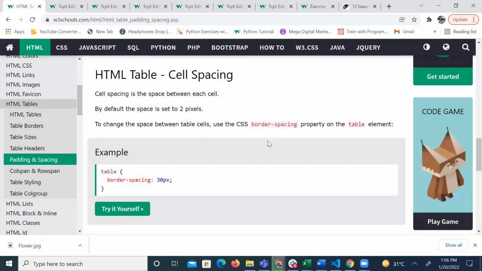By default, the space is set to 2 pixels. So if you want to change the spacing between table cells, the CSS you will use is border-spacing. You use the border-spacing property on the table element to achieve that. So that's it about cell spacing.